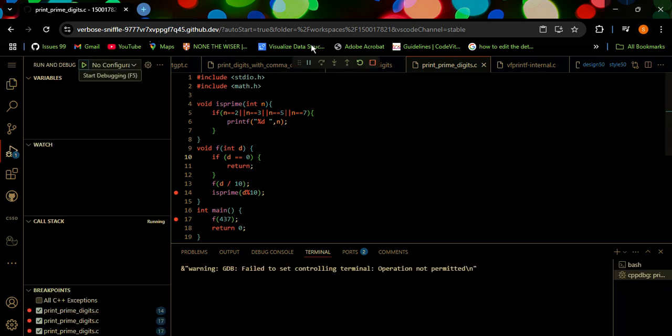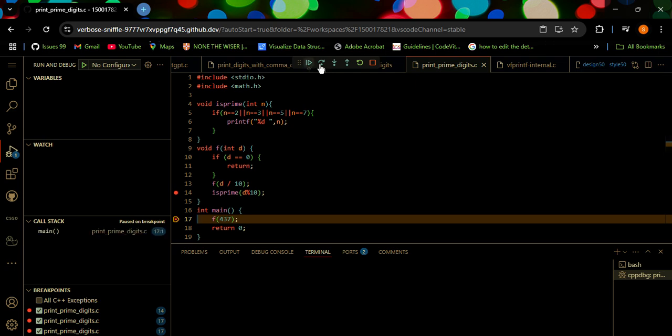You will get the debugging tools. This is continue, step over, step into, step out, refresh and pause. Continue just skips that line. Step over means if you already know the execution flow of a particular function and you need not check it, then you can just skip that function flow.